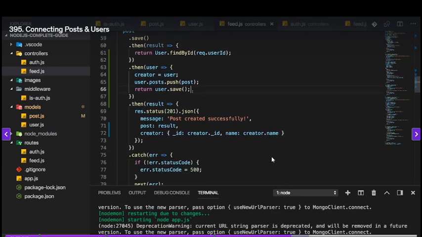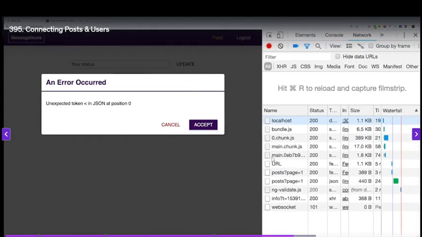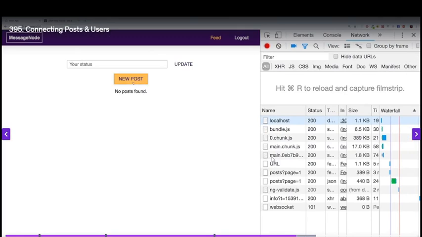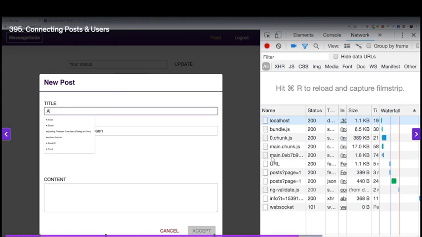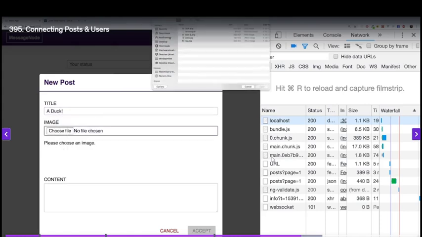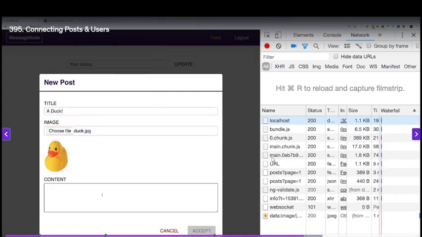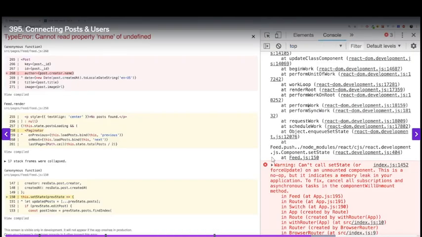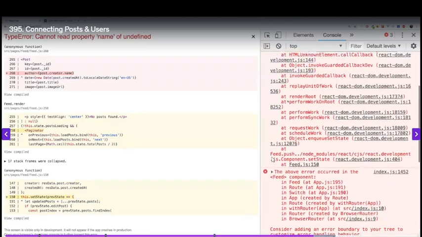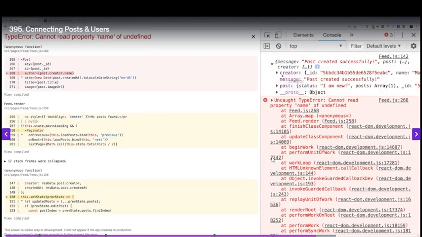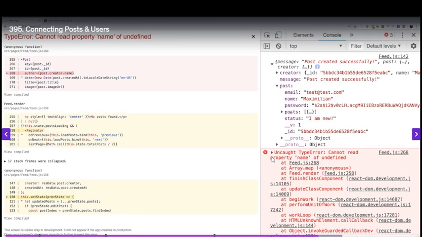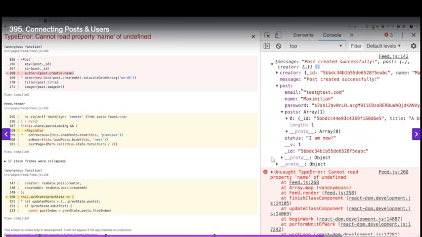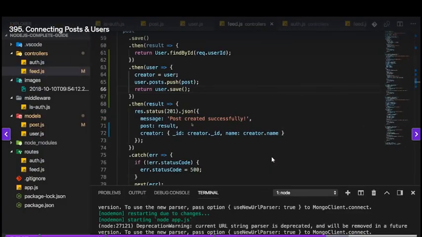Let's try that out. Let's save this code, go back to the front end, and there, let's create a new post. Good old duck again. Let's add a duck image. A duck, how lovely. Click accept here, and I get an error. Let's see what's going wrong. I do get back a response with a post, and the problem is that post holds my user data actually, which is a mistake on my side, of course.